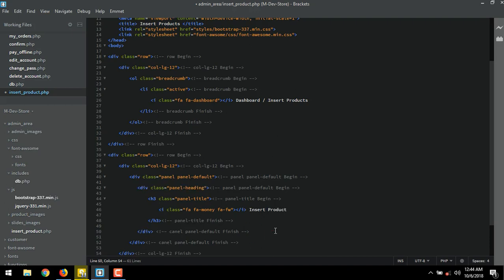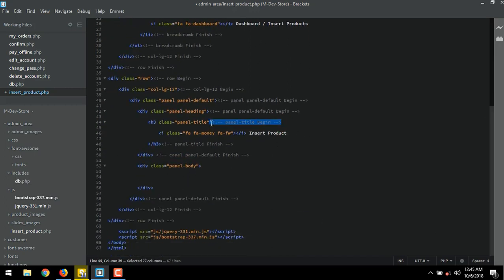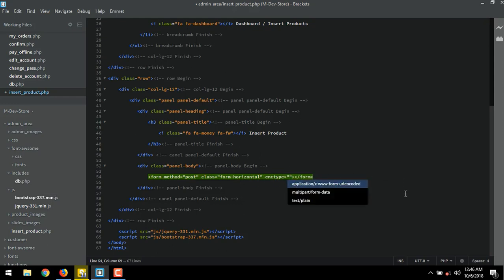Now for the panel body. After the panel heading, panel-body. Inside the panel body class, we are going to make a horizontal form. Form dot form-horizontal, followed by tab. We don't need this one. Add method with the value post. Then enctype, and pick multipart/form-data. Make some space.